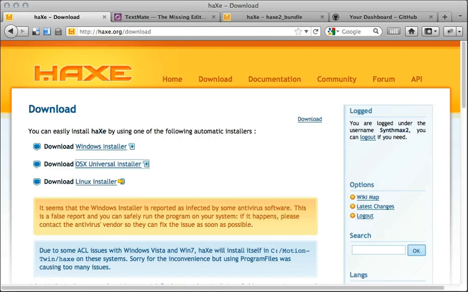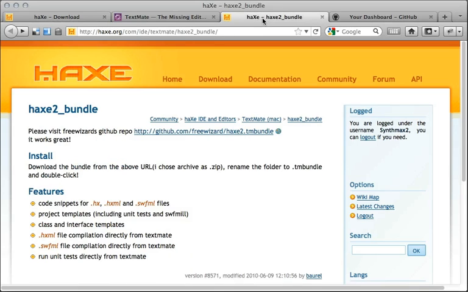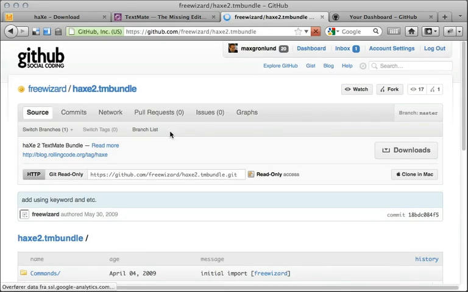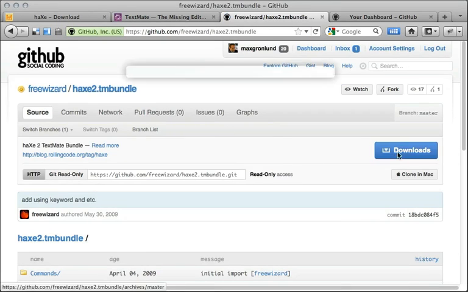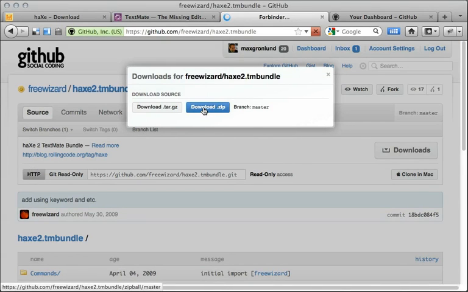Now when TextMate is installed, you want to customize it so you've got proper syntax highlighting for Haxe and you can compile your code directly from within TextMate. Luckily, there is a bundle for Haxe called Haxe2_bundle. You can download it for free. So you go to GitHub and download it from there. I say download and I download it as a zip.